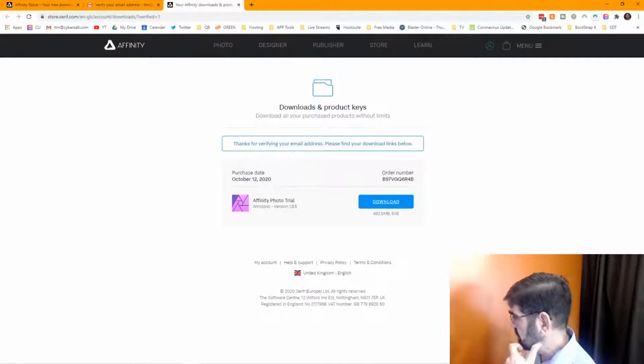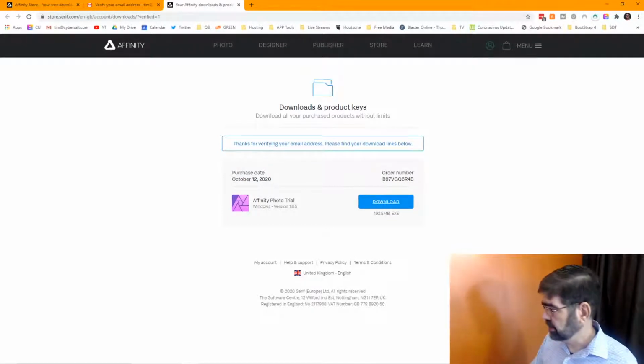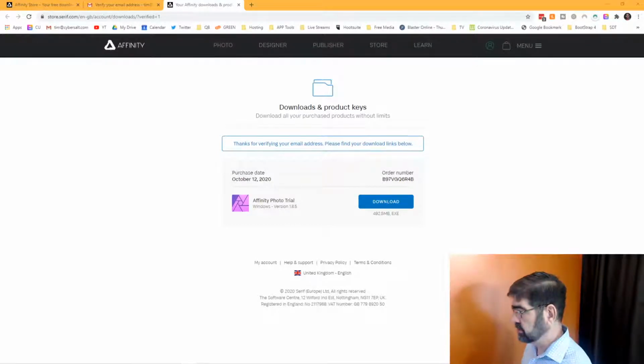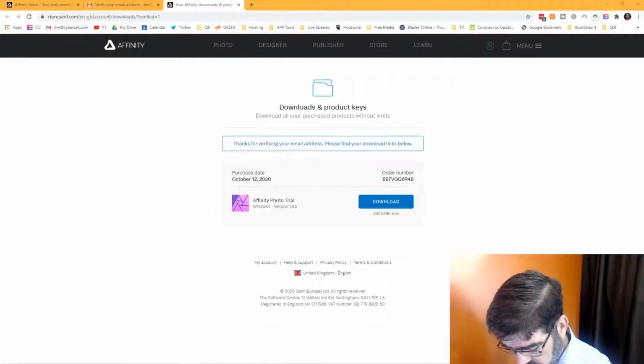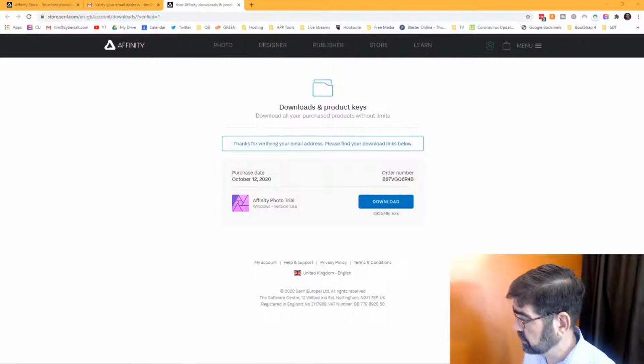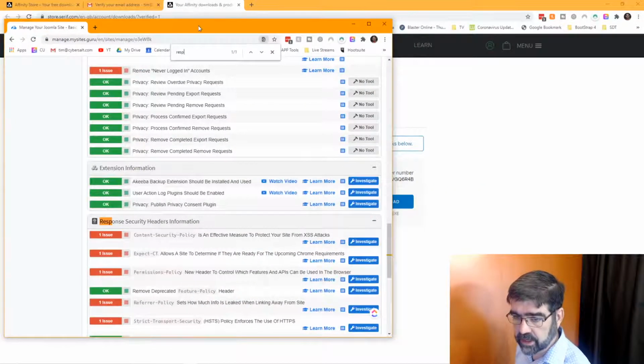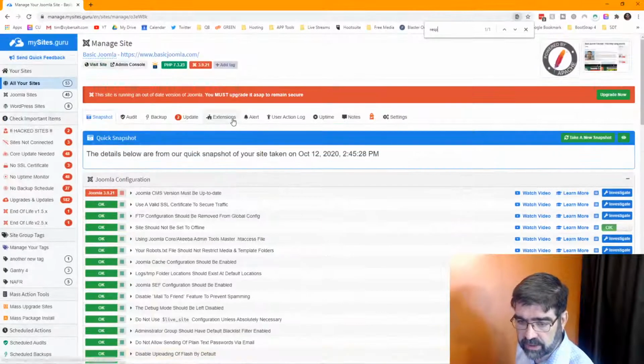A new tab, response security headers information. Okay, we'll just check this down the side here. Let's go, if the response... Oh, a new tab for sites. Okay, here it is here. This is the basic Joomla site.